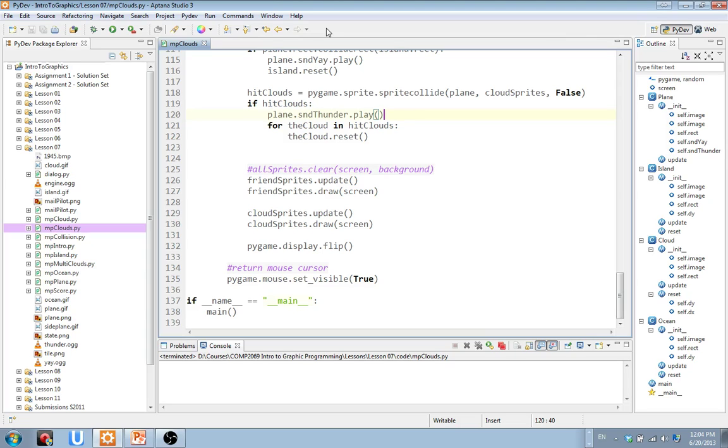So we're almost there. We're getting closer and closer. And as you see, we're building our mail pilot game one step at a time. We're moving from one step to the next, refining our game as we go.